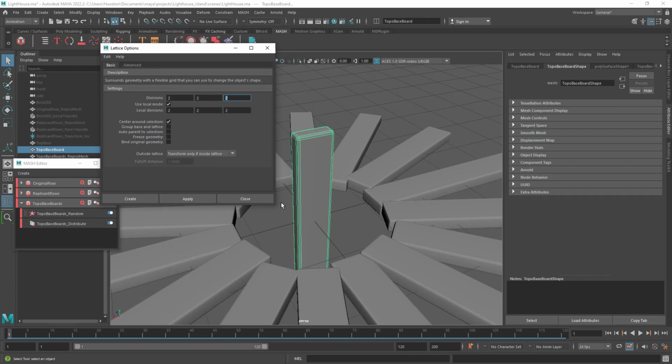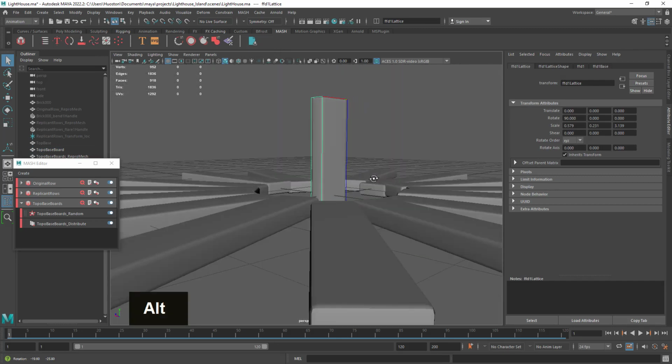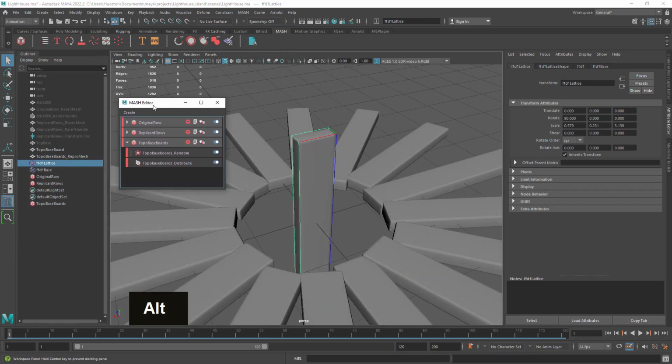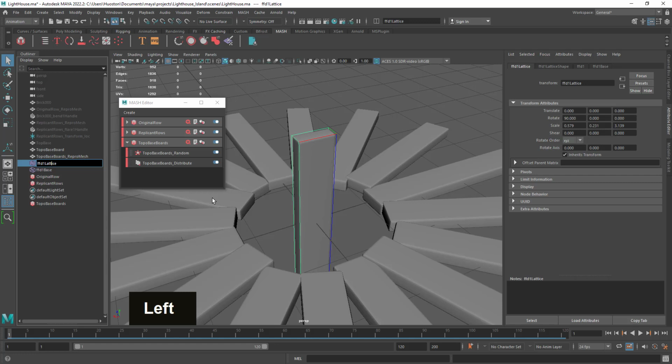If you want more divisions to add more randomness, you also need to add more polygons to this object. Otherwise, you will never be able to deform this object properly. Let's create, and right away we have this green weird box around the object. Okay, so take the name of the object.